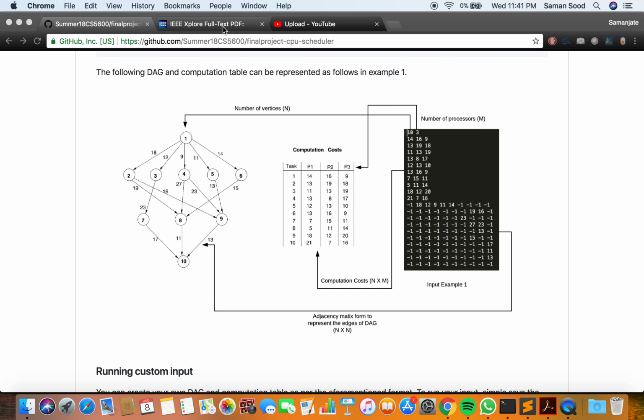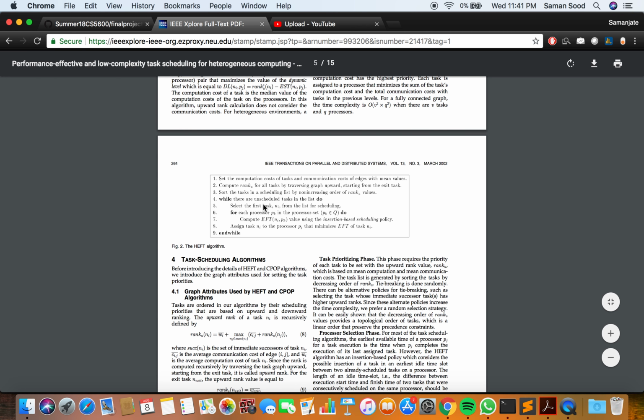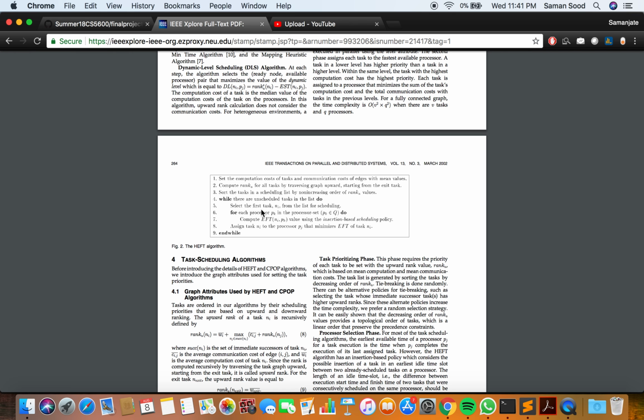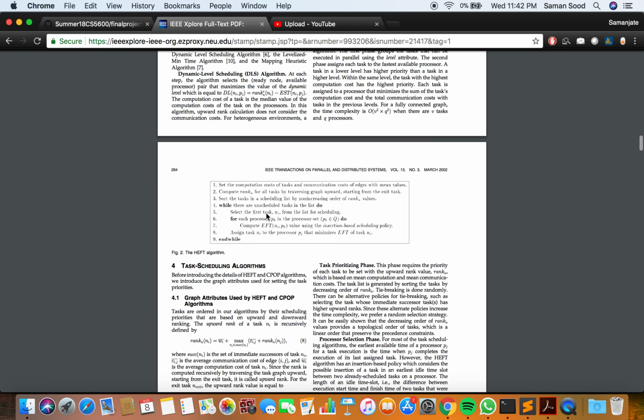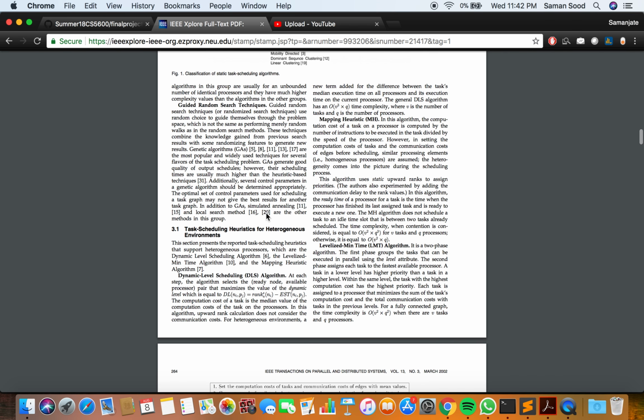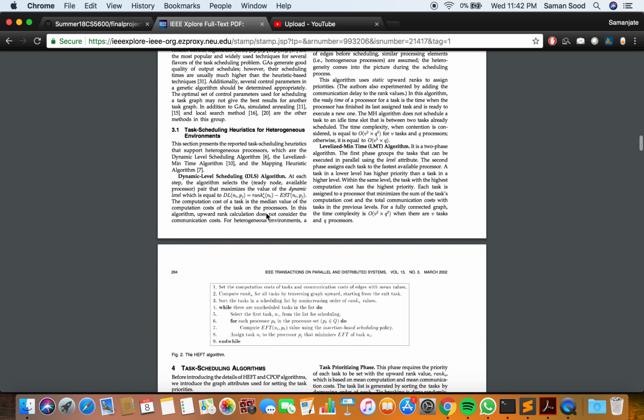So the heterogeneous earliest finish time algorithm mainly has two parts. The first part is sorting the tasks using an upper rank. Upper rank is a recursive formula that first calculates the upper ranks of the successors of a task, and then after it computes the upper ranks of each task, it sorts them in decreasing order. So what this ensures is that once you have sorted it using the upper ranks, the DAG would be topologically sorted, which means the edges would go in one direction.